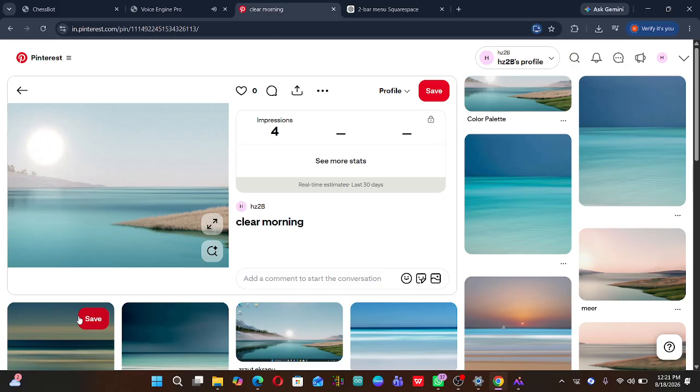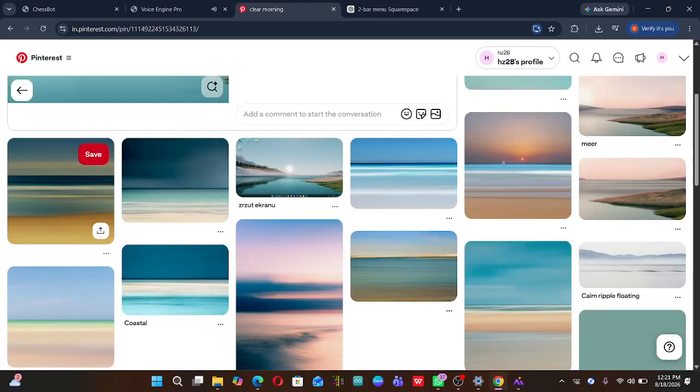Find the pin that you want to check comments on. This could be a pin that you've shared a recipe for, or perhaps a tutorial on your favorite DIY project. When you've spotted the pin you want, go ahead and click on it to open it up. Once the pin is opened, you'll notice a dedicated area for comments. Now, scroll down until you reach the comments section.